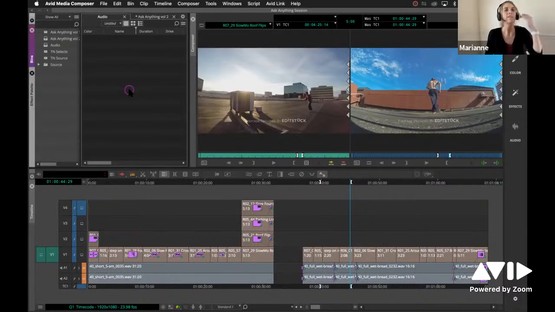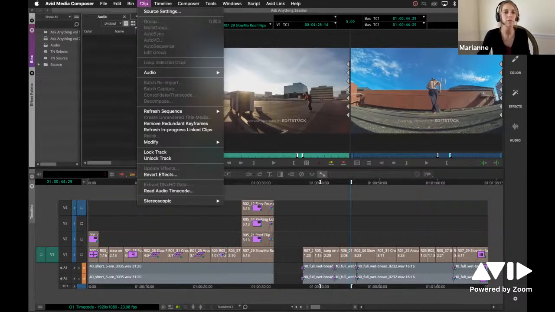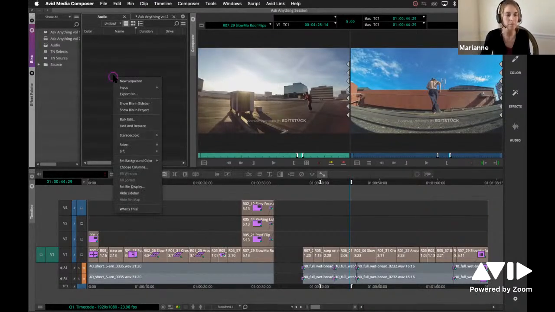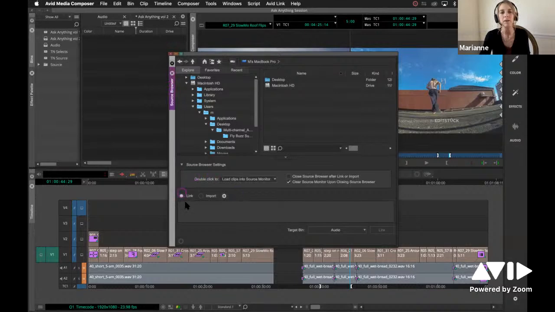Okay. Yeah, so this came up actually in our last session and I didn't have an audio clip to be able to show this. But basically what they're referring to is that when you bring in audio, if you want to regroup the channels, you go to the clip and the modify clip function to do that. The alternative is to do it on import. So I'm just going to right click in my bin, and I'm in an audio bin right now, so go to my source browser. And it's just about setting up your link option or your import option before you link or import. So they're the same as far as setup goes.